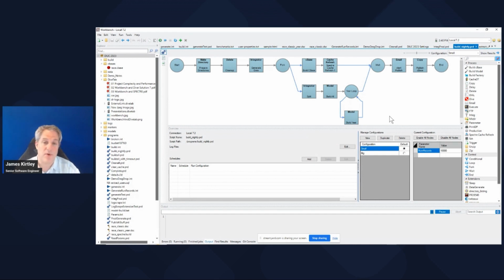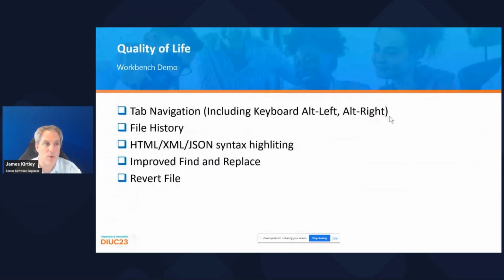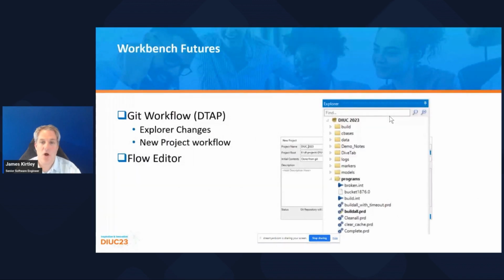Now, the next section that I want to talk about is some of the major upcoming changes, not just in Workbench but to other DI products as well. So with that, let's switch back to PowerPoint, and let's talk about some of the futures. These are the next major version of the DI software that's coming out. Now, there are two things that I want to talk about in Workbench. The first of those is the Git or version control workflow and some of the ways that we're going to be augmenting that for the future.